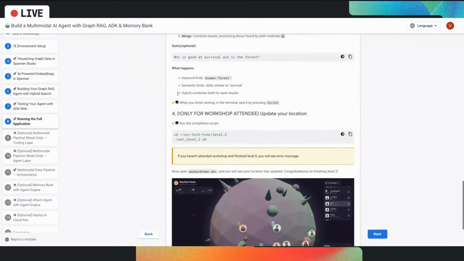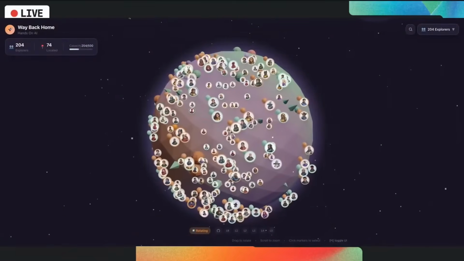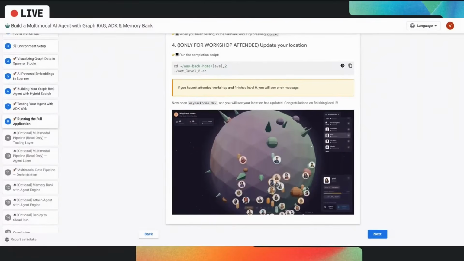But before we move on to the next step, for anyone who did level 0 and level 1 and wants to see their location update on the map, make sure that you run this last command here, and it's going to make sure that it establishes you at level 2. But again, if you haven't done level 0 and level 1, you can just ignore this.